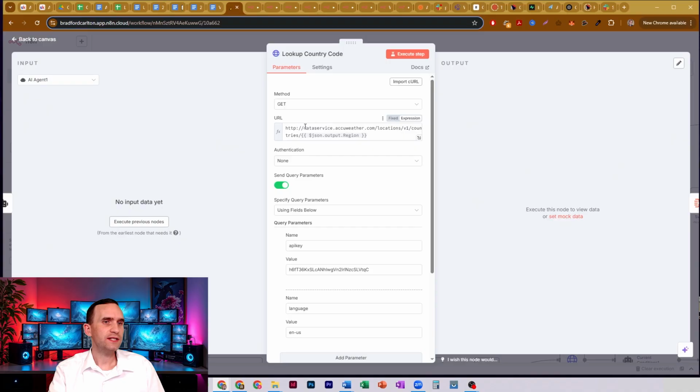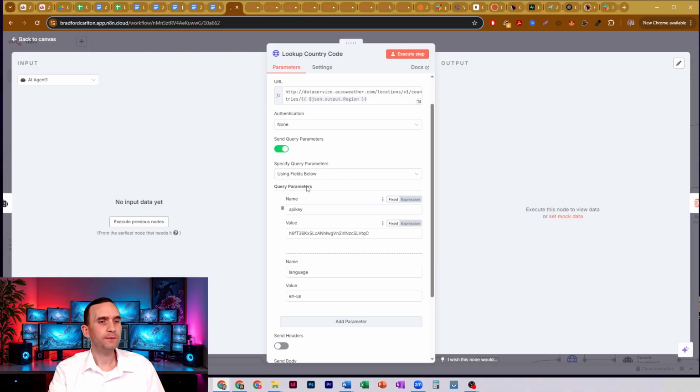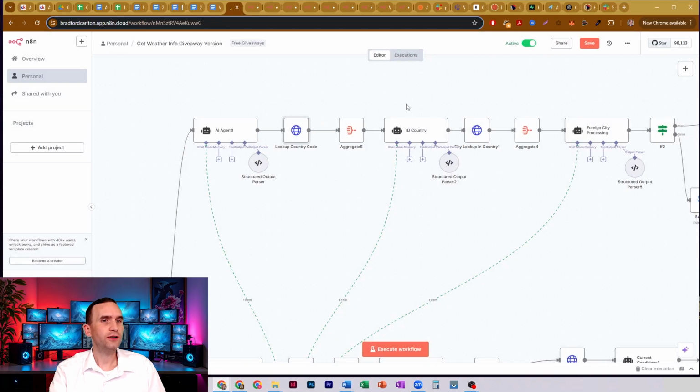This HTTP request node is dataservice.accuweather.com/locations/v1/countries/ and then here's where our region code gets put in. We don't have that extra query here because we don't know what the country is yet. So we have our API key and our language. And that's all it does. It's going to output a list of countries for that region. Those all get aggregated together, just a simple aggregate.